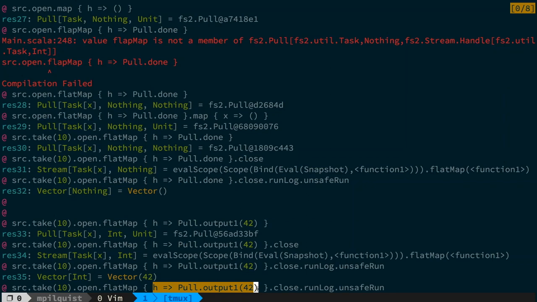So this sort of looks like our recursive go function. We can't define it recursively here inline, right? But that's sort of what it looks like, is that we've got this function from a stream handle to another pull. And at the very end, we're closing it to get back to a stream.